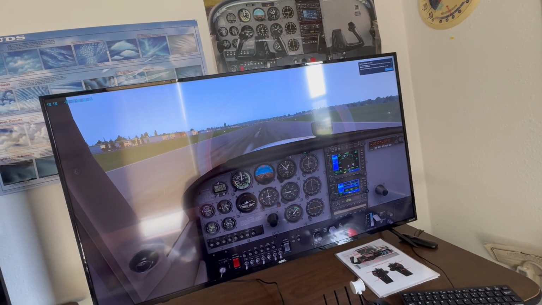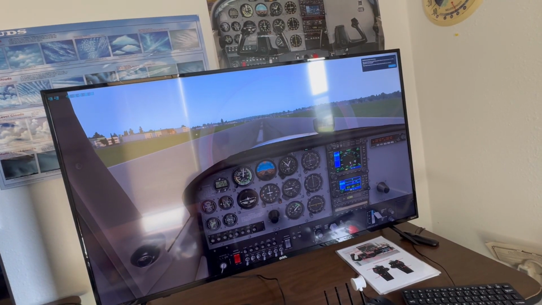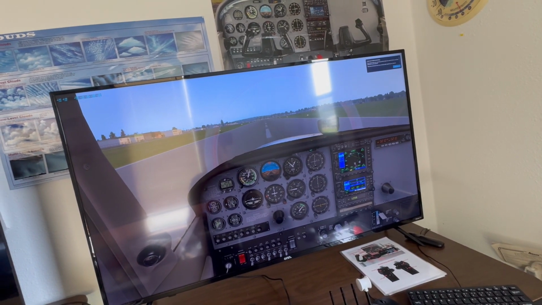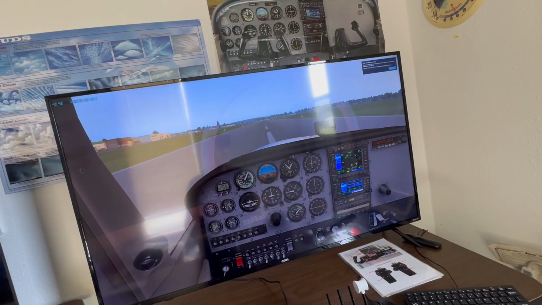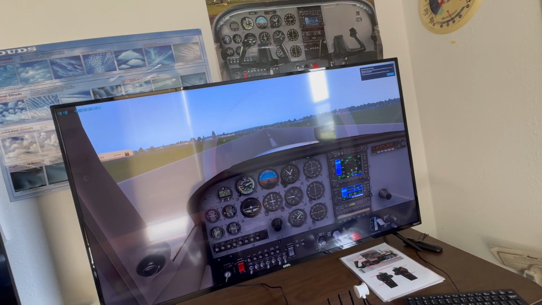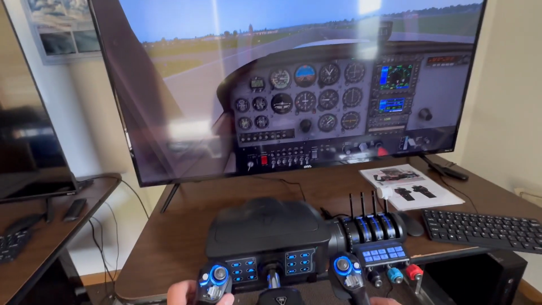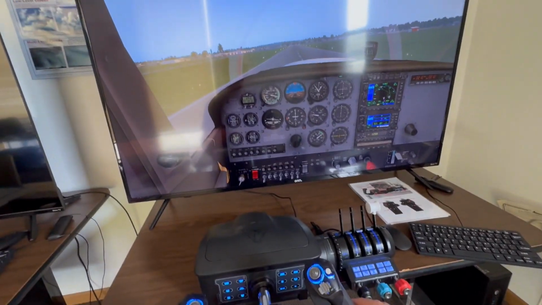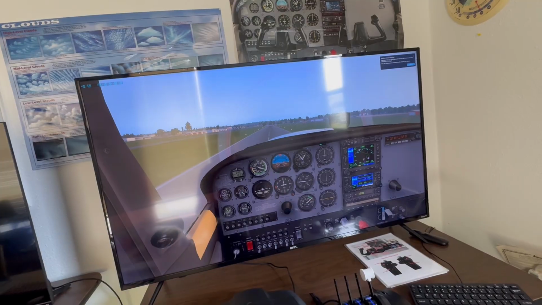All right, and we want to basically try to stay on that center line if we can. So we're going to use our rudder pedals initially as we roll down the runway because the rudder doesn't have any effectiveness. All right, we've reached our rotation speed, so I'm going to pull back very gently.